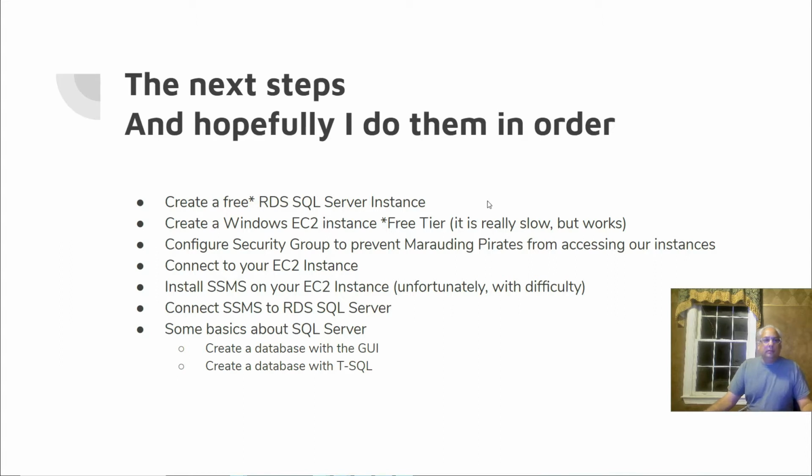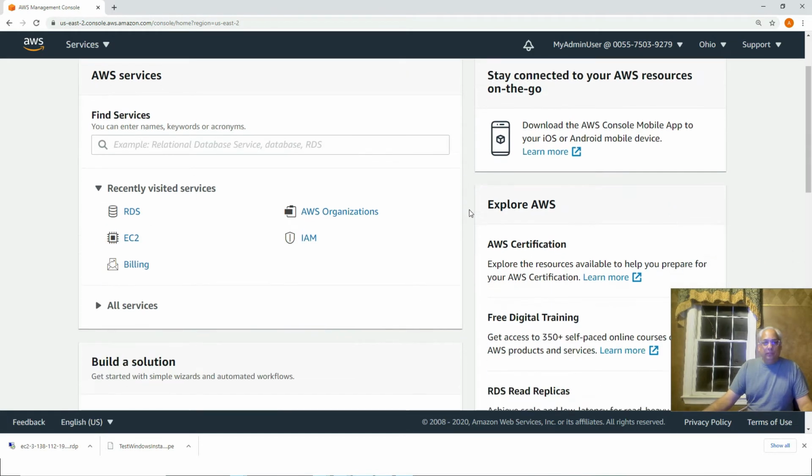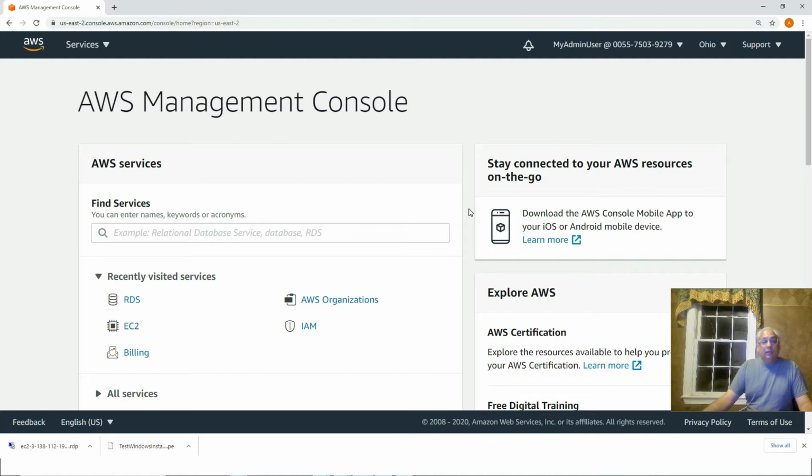Okay, so here we are. We went over our next steps before, and here we are at this one right here. Create a free RDS SQL Server instance. I've got an asterisk here because nothing is totally free. You have time to use things for free, and eventually they will charge you. And depending on the options you select, it might cost you money right off the bat. So we've got to be careful with those things.